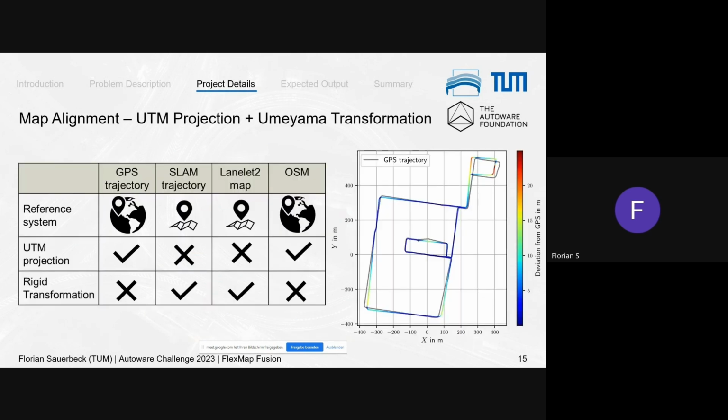So in the first step, we want to align the maps. As you can see on the right here, this is how the result looks after doing the UTM projection of our SLAM trajectory and running a rigid Umeyama transformation between the GPS trajectory and our SLAM trajectory. The problem is, since it's a rigid transformation, it cannot really change things in the SLAM trajectory, meaning that the drift that occurred during the mapping cannot be compensated for.